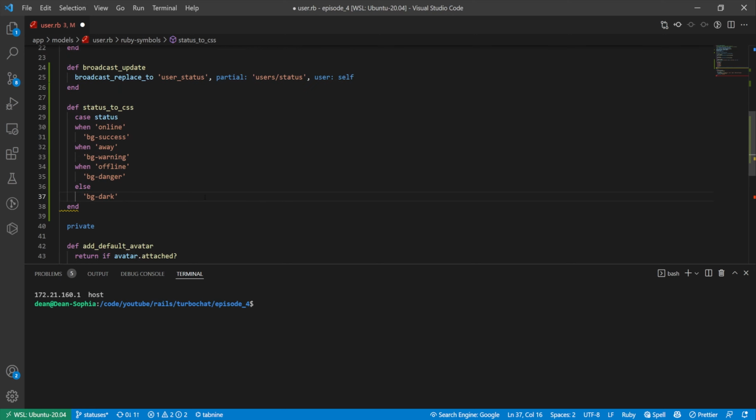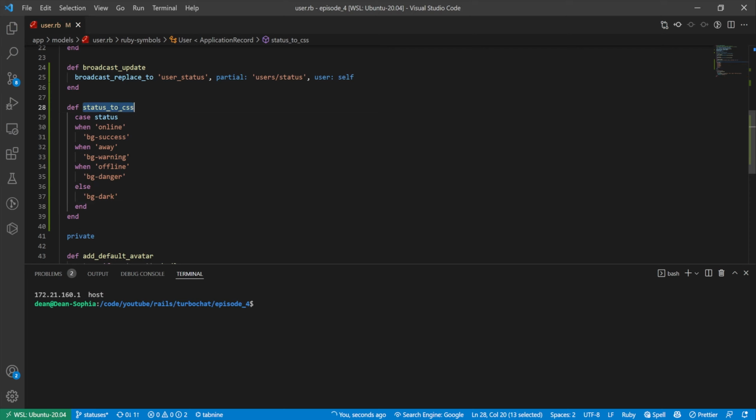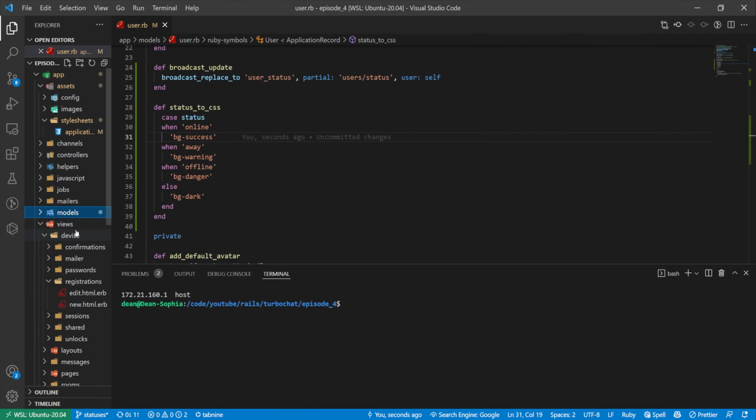But basically what we're doing here is we're giving ourselves a switch so that when we go into the view, we can call this method and just get some CSS out of the user real quick. Saves us a bit of time of having to do that in the view. Okay, so I think that's it for the user. Let's actually go into the view now.